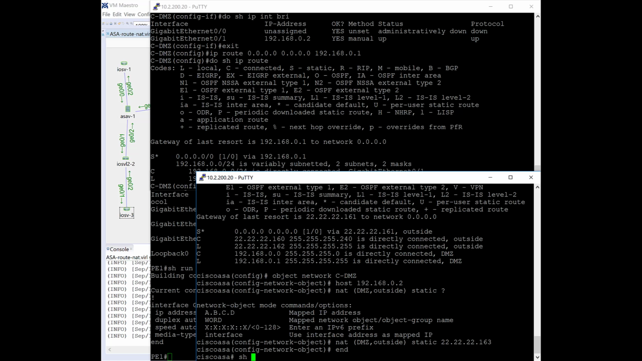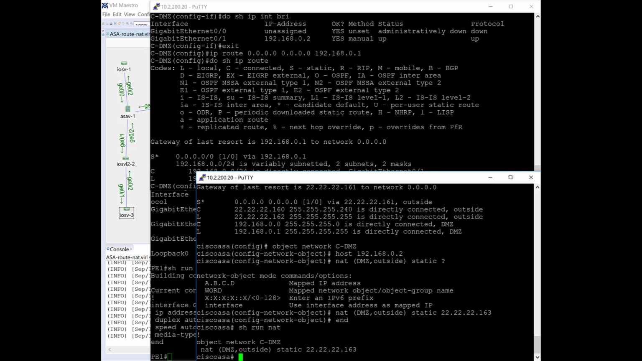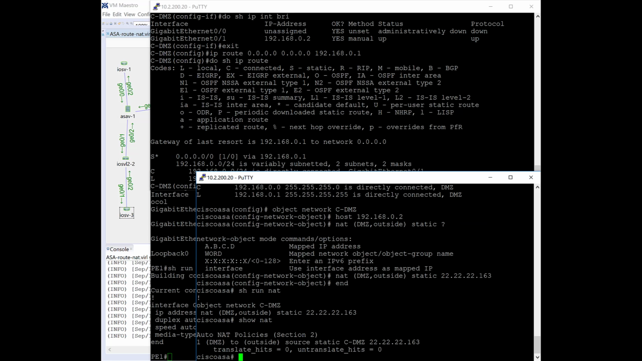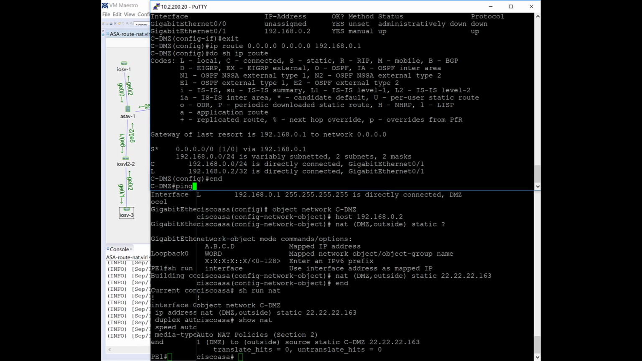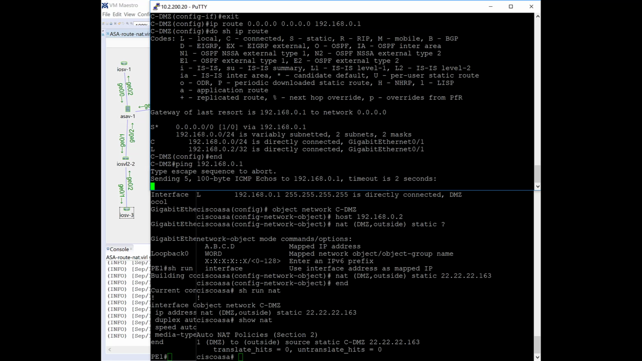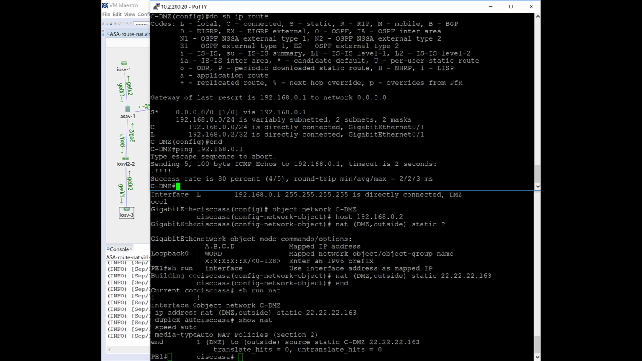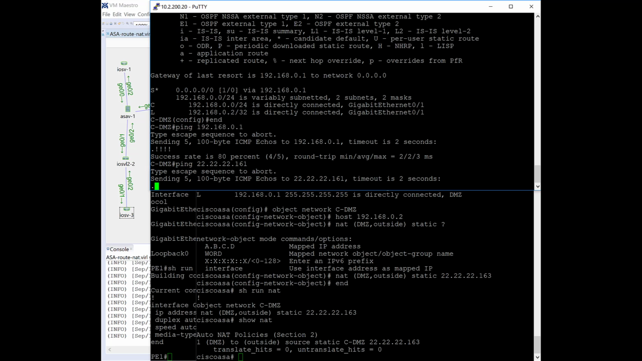So if we do a show run nat, you'll see here that we have our NAT statement. If we do a show nat, it'll also give us the auto NAT policies for the object device. So now we should be able to ping our gateway, which we can. Now what we can do is try to ping the external IP address of the provider edge. You'll notice it's not going to work.